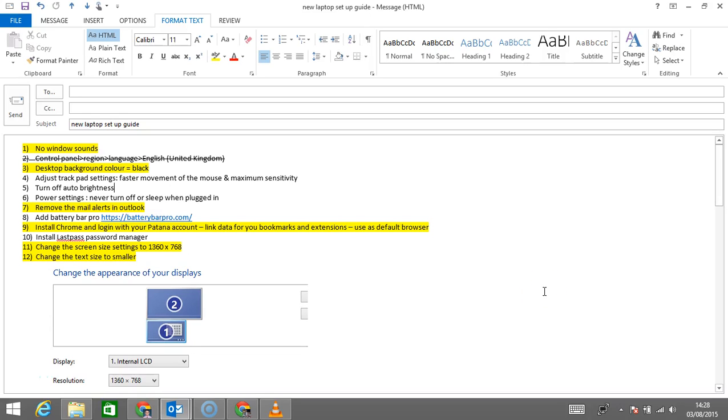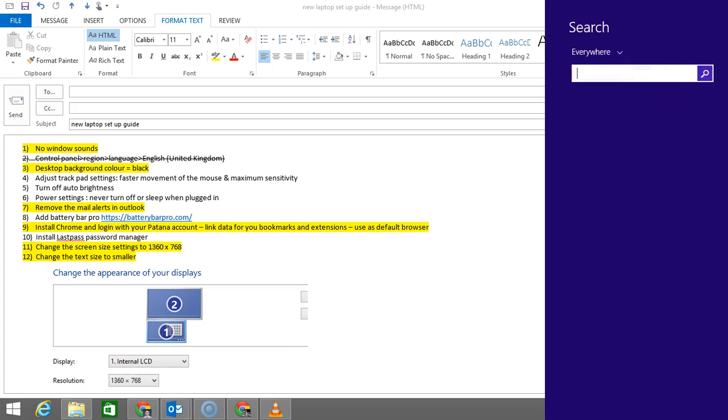This is a screencast looking at some of the power settings you should apply to your laptop. One of the little annoying things on Windows 8 is actually auto brightness. Auto brightness can interfere with the projector when you're teaching. So I'm just going to search for auto brightness.